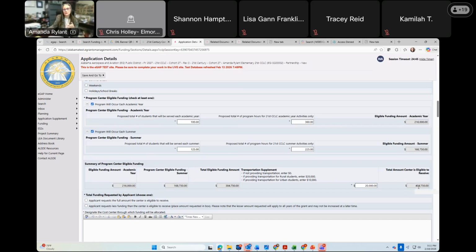It says you qualify for $404,000, but our maximum amount is $350,000, plus the transportation supplement. So the most you can get is $370,000. Okay. So this next question says, applicant requests the full amount the center is eligible to receive. If you pick that and it's for this amount of money, just understand that we're not giving you $404,750. The most that you're going to get is $370,000.